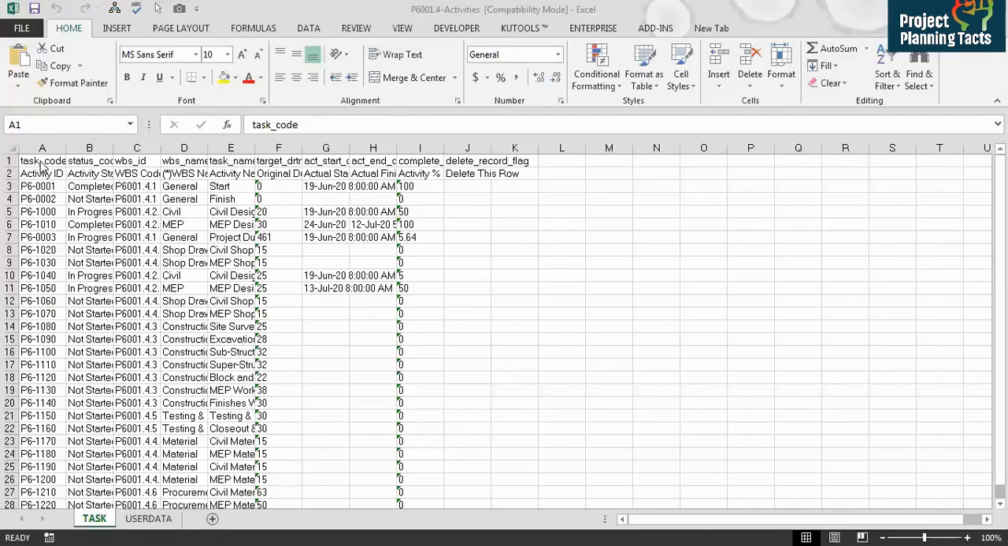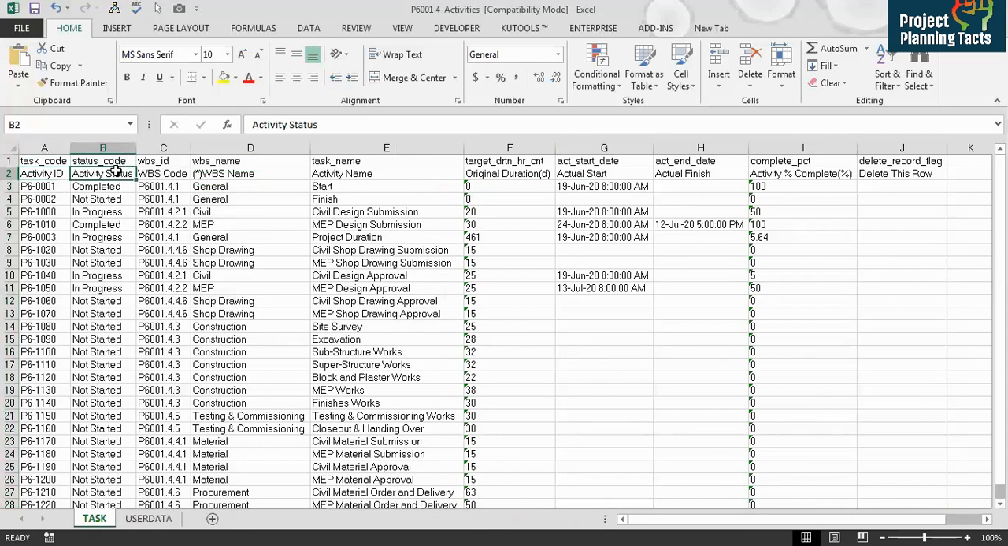Okay, that's my file. Here I have got activity ID, status, WBS code. It is very important. WBS name doesn't matter because it is static under the bracket, it is dynamic. Activity names we are not going to change, we will keep them as they are. Duration, we will keep as it is. Actual start date and finish date, we will update. Activity percent complete, we will update.